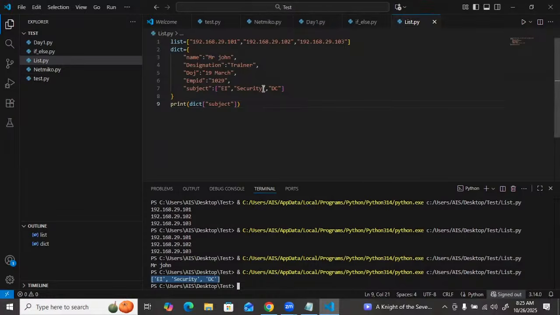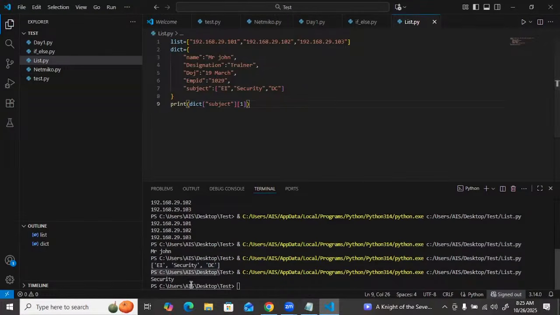Suppose you want to access this one. How can we access it, guys? I just want to print index 2. So here the index number will become 1. 0, 1, right? So it will print only the security right now. Can you see?